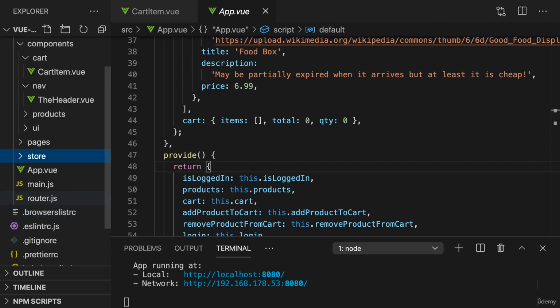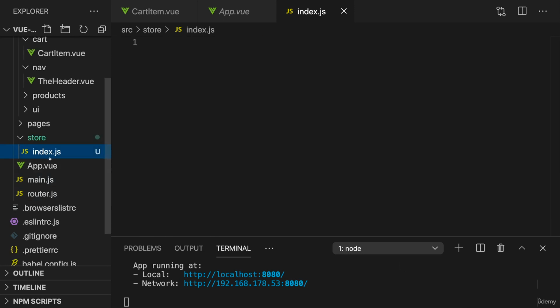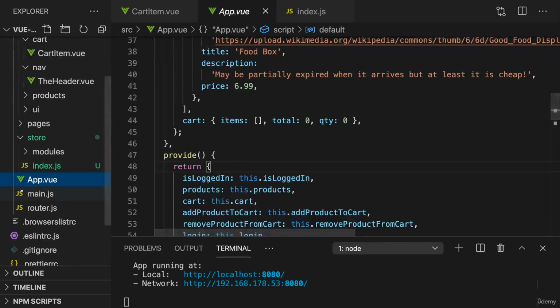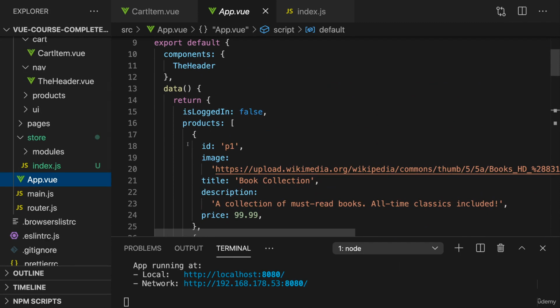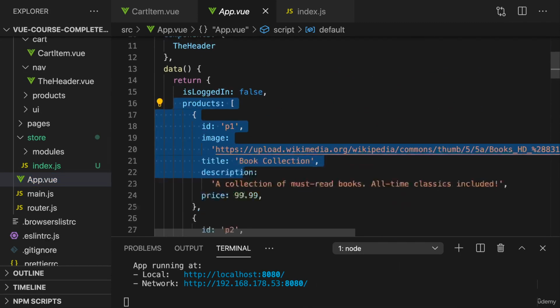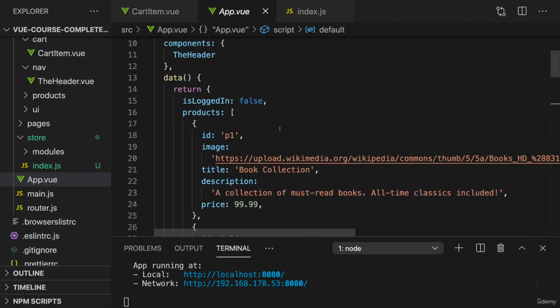So, did you succeed? Let's try this together. For this, I will add a store folder here, and in there add an index.js file. I will also already add a modules folder because I will definitely use some modules. Looking at our state here in App.vue, I think we have 3 main kinds of state. We have the products, we have the cart. We could also treat products and cart as one state, the shop state, so to say. And we then have isLoggedIn, which is the authentication state.